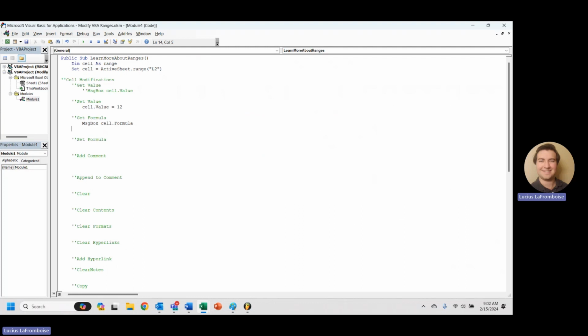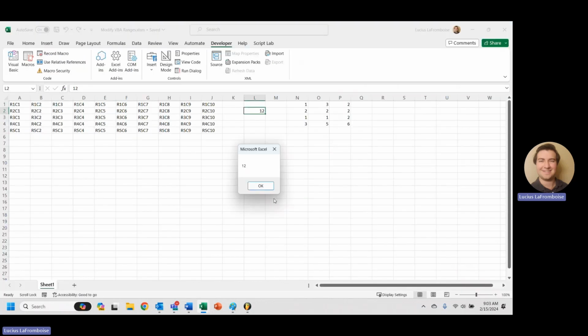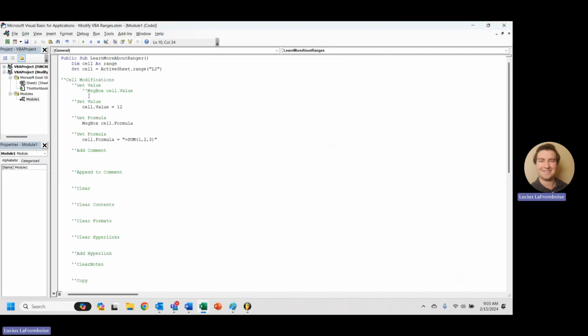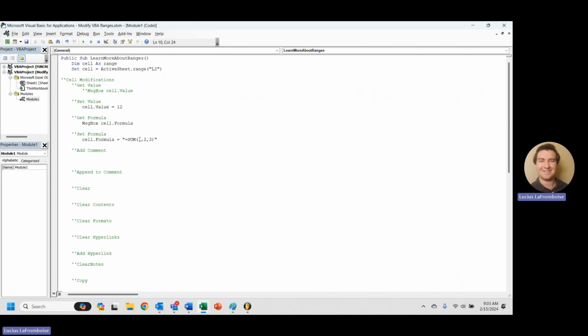Okay, awesome. Let's do something a little bit different, and let's actually set it to have a formula. So we'll do cell.formula equals, and then in quotation marks, we'll put in our function. So let's do a function, and we'll say sum of 1, 2, 3, and we close that off. All right, and now let's run that. Right now we're reading 12, and let's go back in and check. And now we have sum 1, 2, 3. So that's really cool. You can actually use it to do a whole lot of really great stuff.